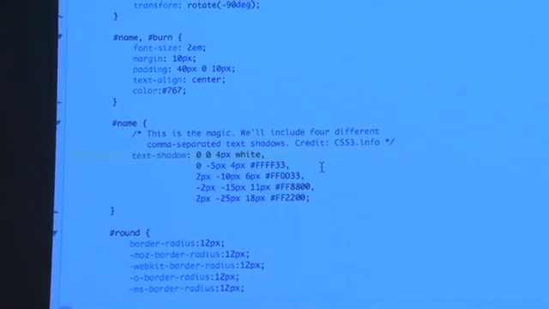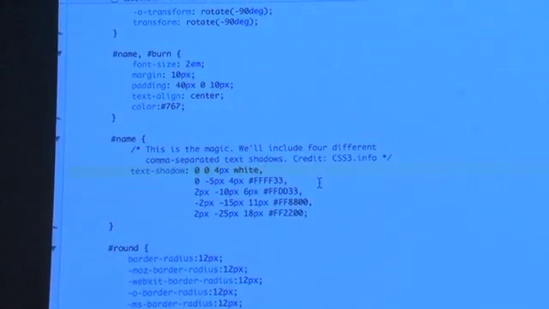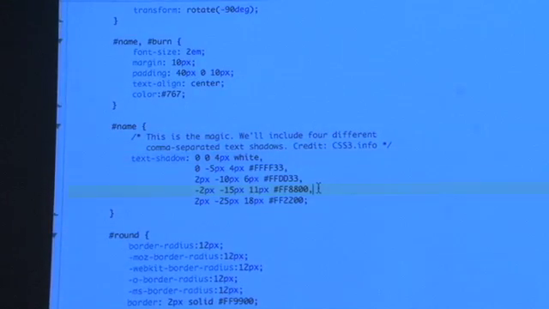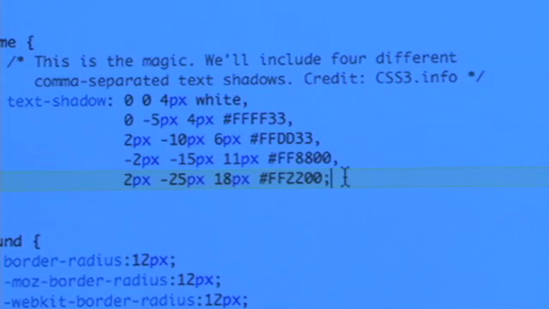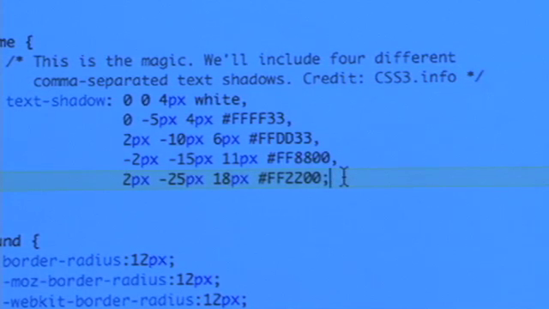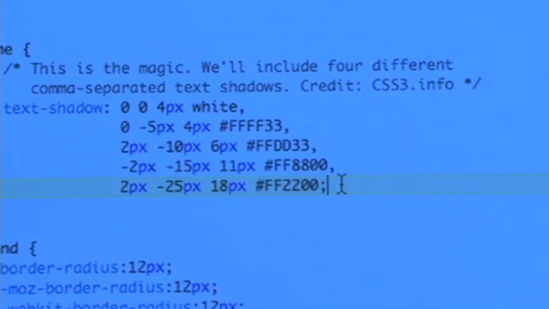Are we all good with this example so far? You can look at the specs if you really need to see why this exactly works. And they're comma separated, as you can see. So for each separate shadow, you have four arguments here. You have your X, your Y, your blur, your color, and then you can comma separate them and chain them all together.